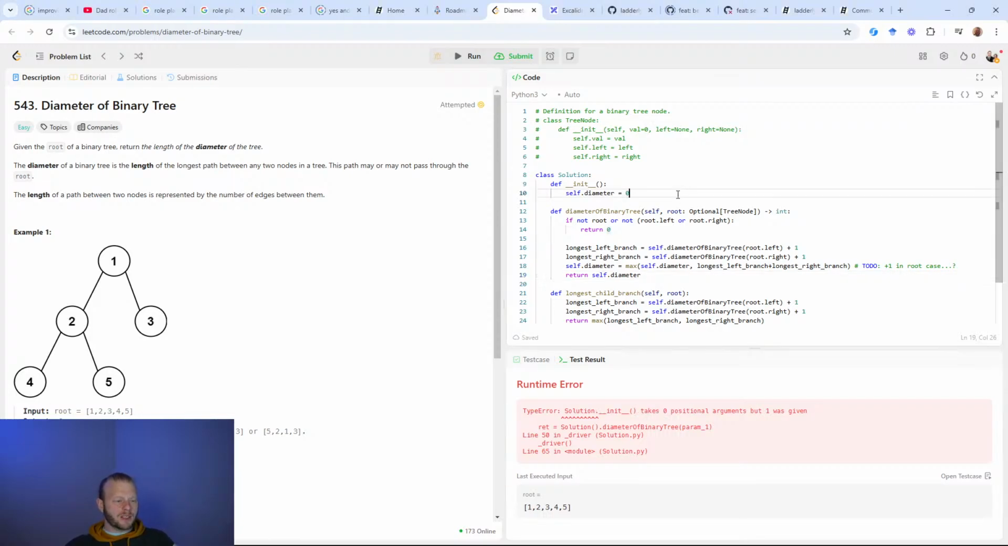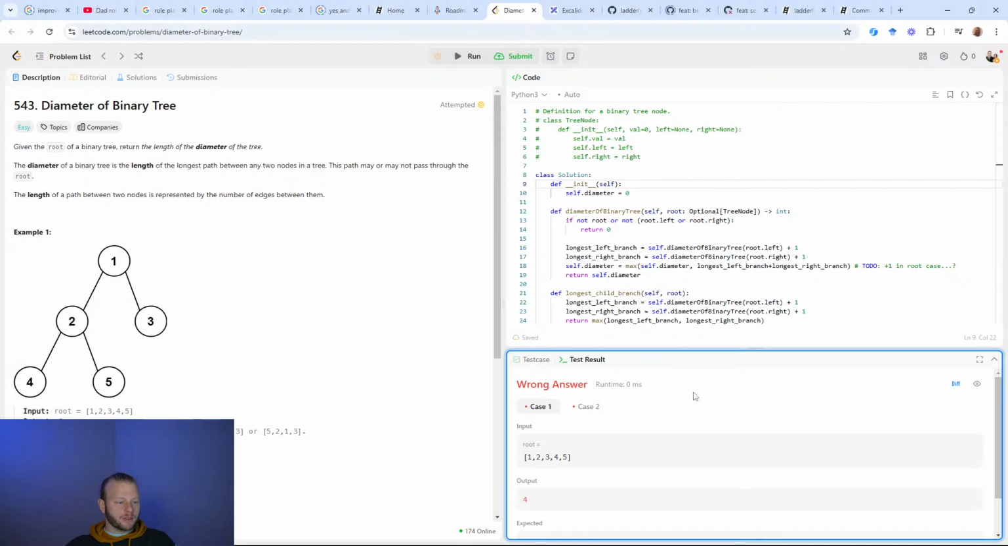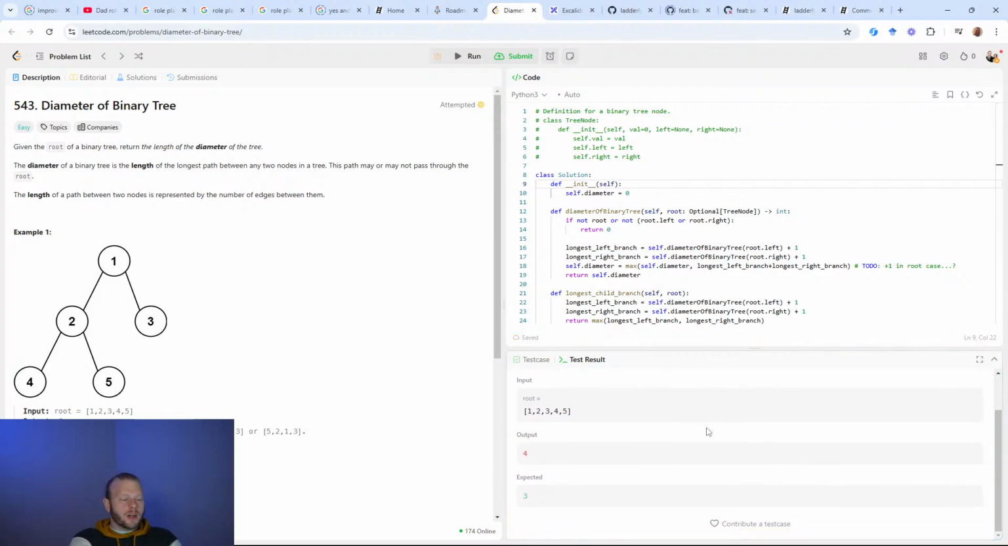So something is being sent into this constructor. Oh, do I need self? Yeah. Okay. So we got a wrong answer. Why? Why did we get a wrong answer? From 4, 4 goes up to 2. At the 2 node, I have a path of 1. At the 1 node, I have 2 on the left and 1 on the right. I'm expecting also to get 3 by manual verification.